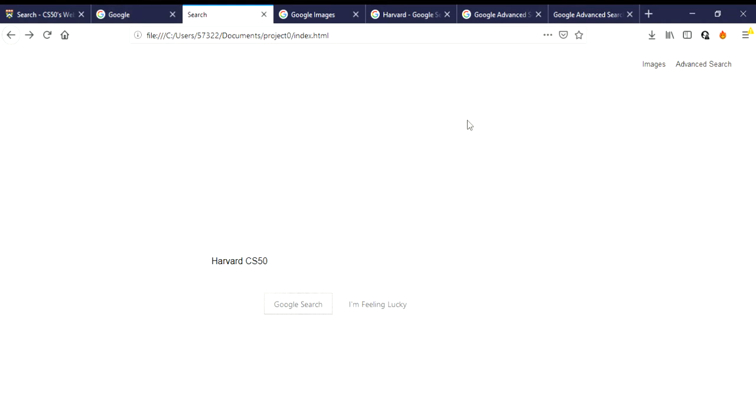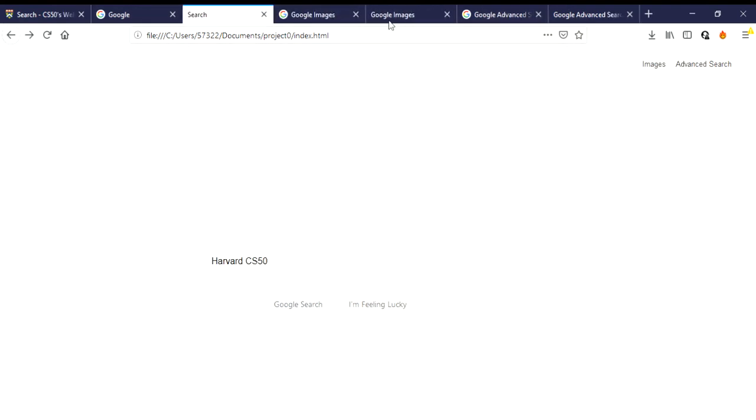The first requirement is for there to be links that let me go to the images page and the advanced search page. I already have advanced search open, but not images, so I'm just going to put it there. And as you can see, they work. It sends me to them.